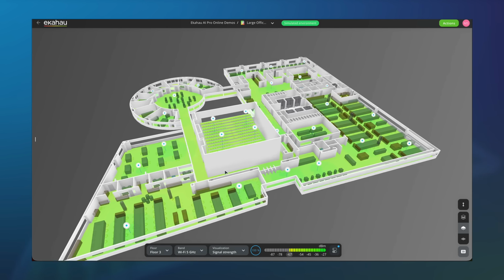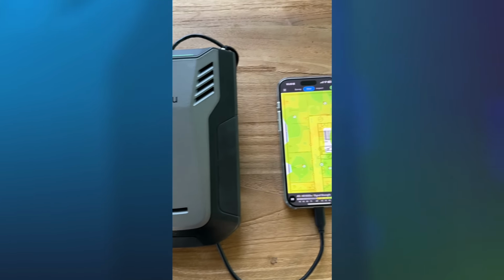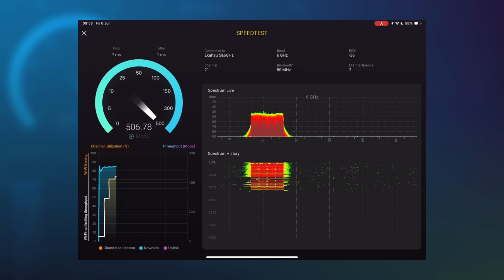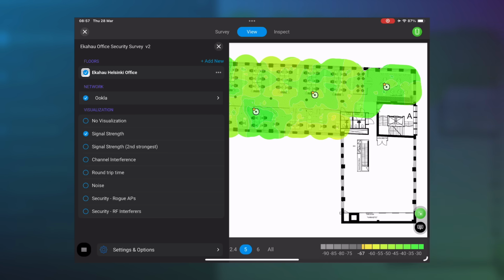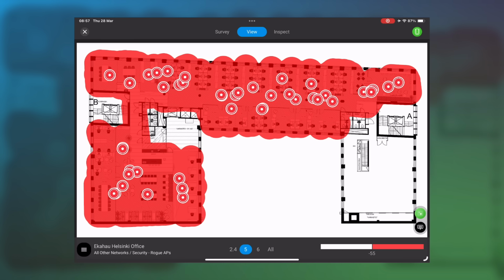I'm Matt from Ekahau, and in this product demo, we'll cover planning reliable wireless networks, validating their performance, optimizing existing networks, troubleshooting network and client issues, and then finally, how Ekahau gives you insights into your security.